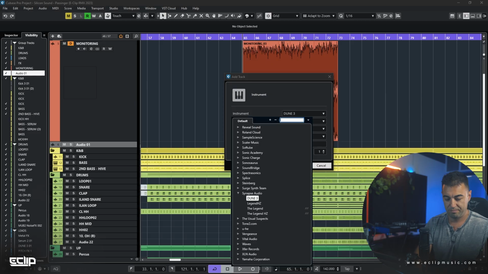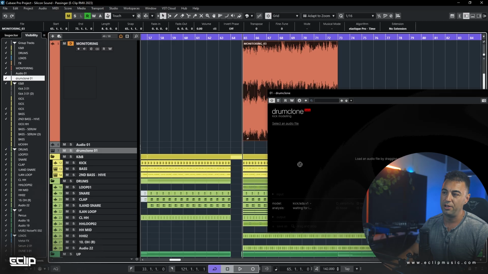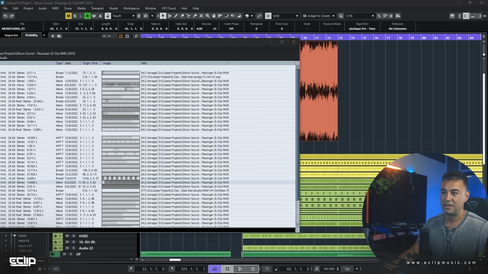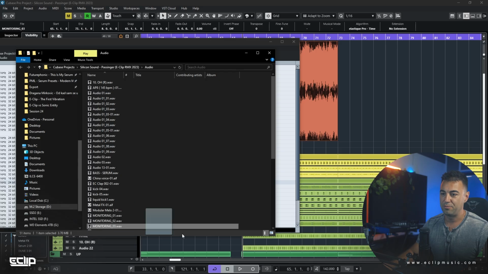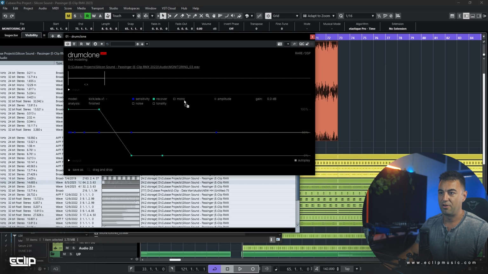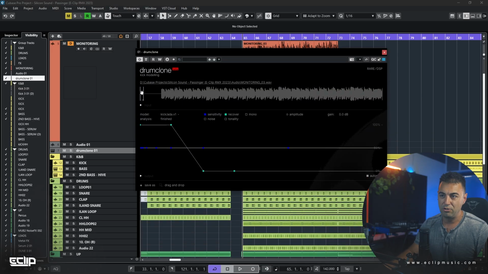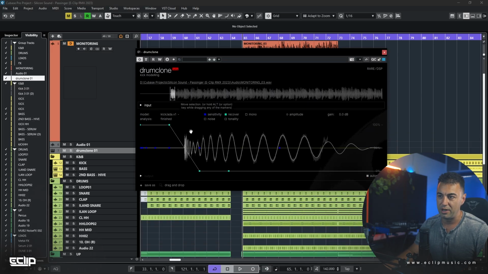So Drum Clone comes in this way, and I can drag the audio and drop it inside, but it doesn't work that way, so I guess I cannot do it from this position. I'll most likely need to drop it from the browser. So I will drop it from the browser inside, and then I just need to find where the kick or the beginning of the bar or the loop is. I can do it from this position over here.